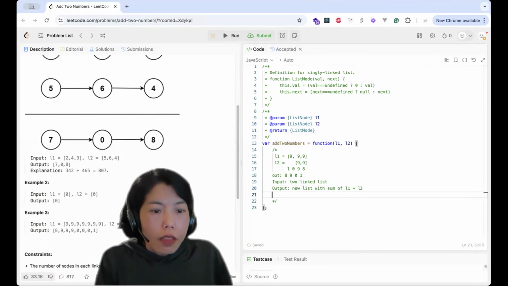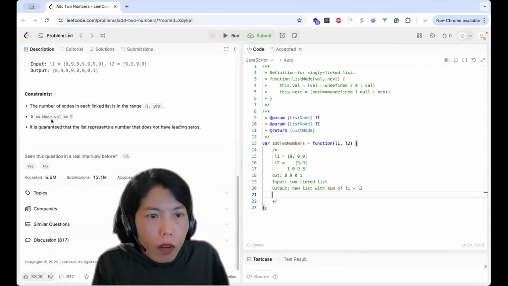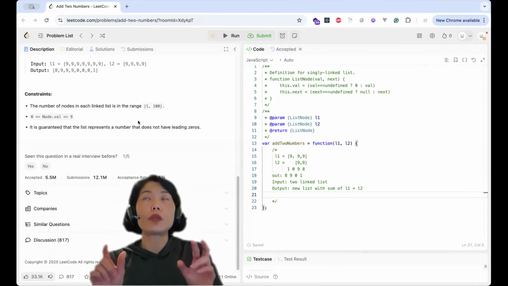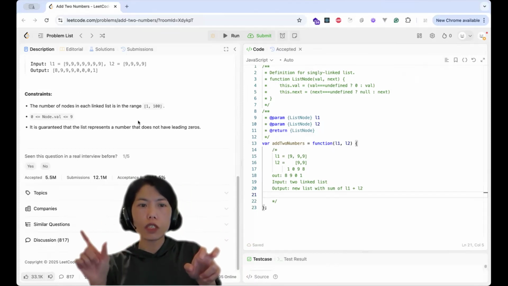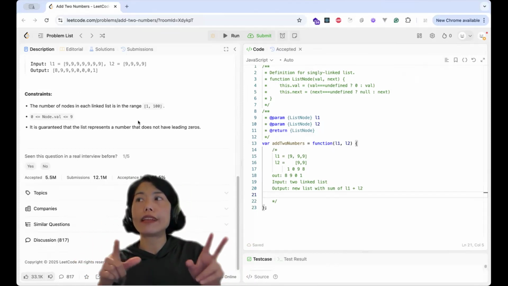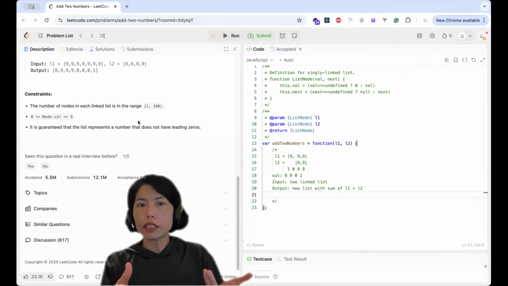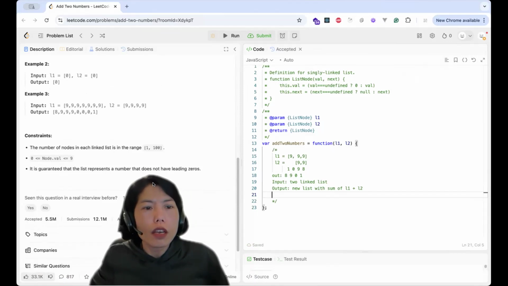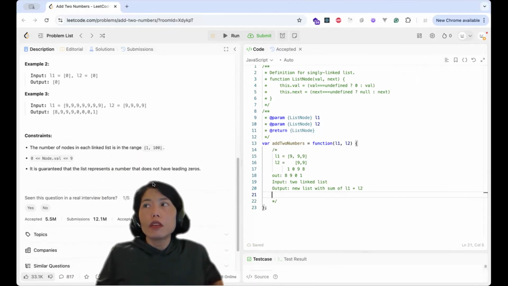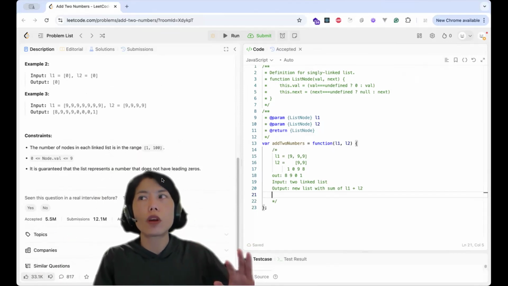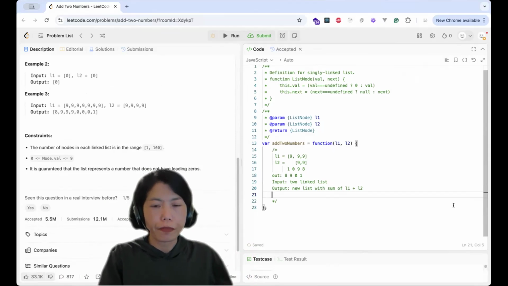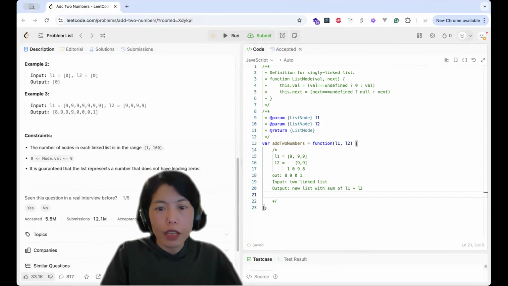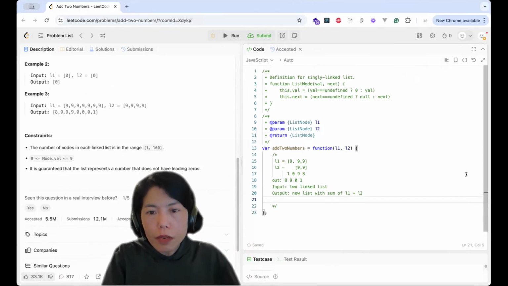And the constraint talks about the number of nodes in either linked list being between length 1 to 0. We don't need to worry about negative numbers, or it can be 0. Not sure. Yeah, 0 can be also. So we're not going to worry about the null nodes, right? And what's the next one? Let me move in a little bit. Okay, so that's what we're concerned about.